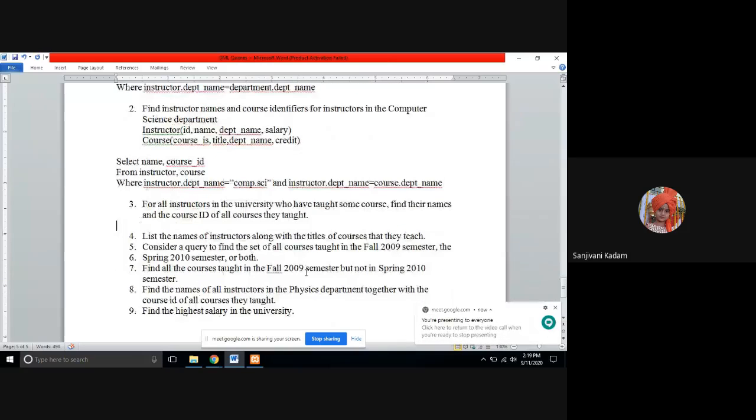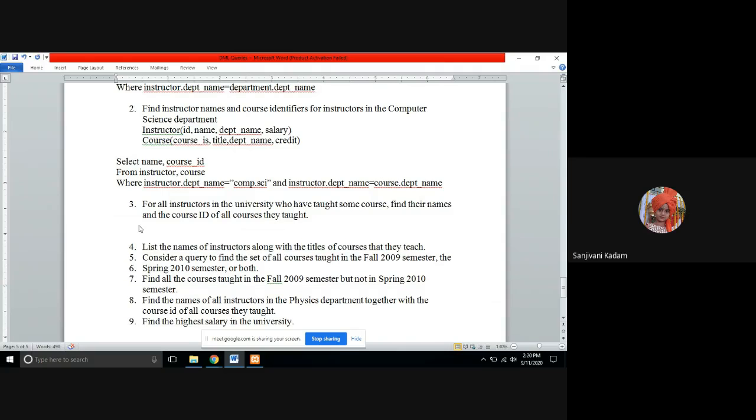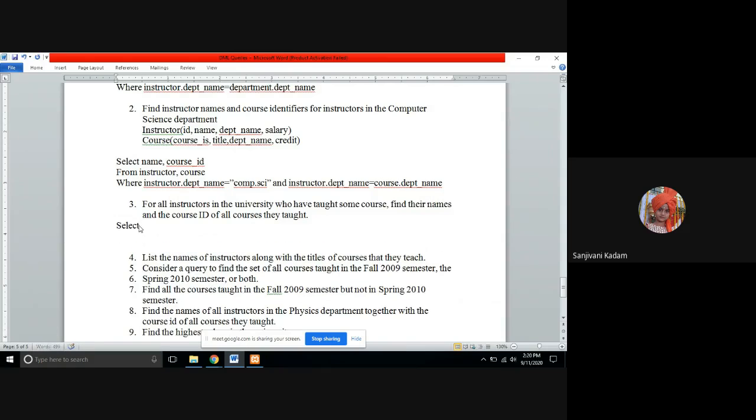So the next statement is: find all the instructors in the university who have taught some course, and find their names and the course IDs of all courses they taught. Here, for all instructors in the university who have taught some course, find their names and the course IDs of all courses they taught. Read the statement carefully and start writing the answer for this query.